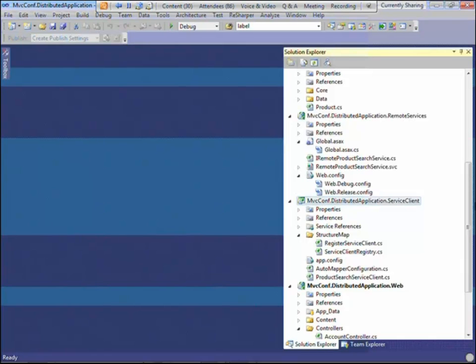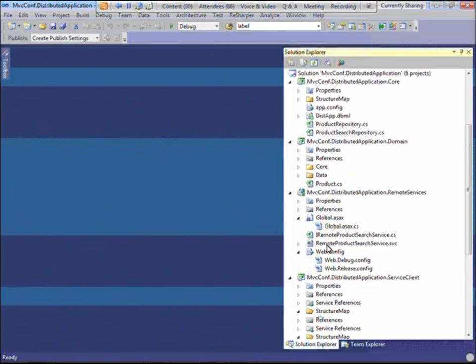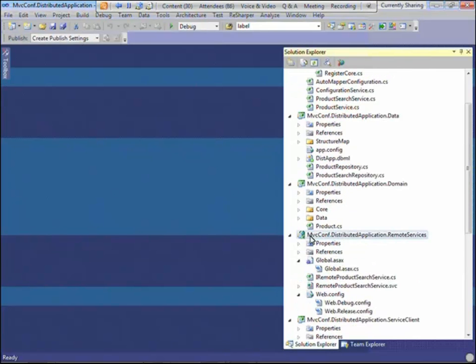Now, in this case, what you're going to see is here's our original demo app. And then we have another web application. So when I run these, it's going to create two instances of the Cassini server, therefore two separate processes. So this guy, the remote services, is just WCF. Now, it's just a regular web project. It's not a special WCF service, nothing of that nature. It just happens to have a WCF service in it.